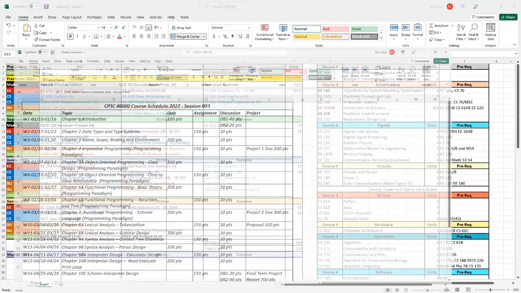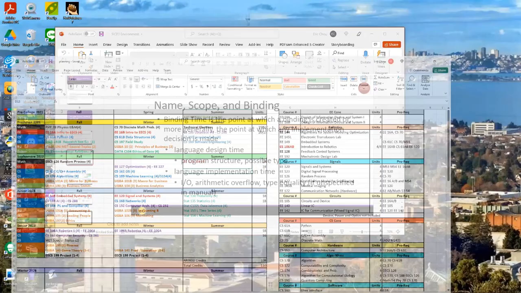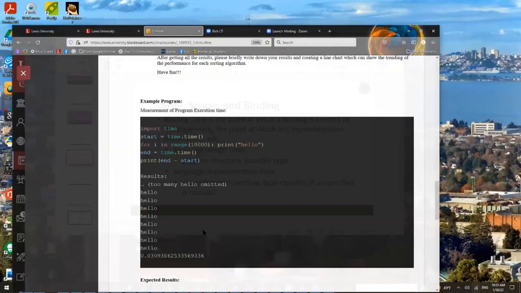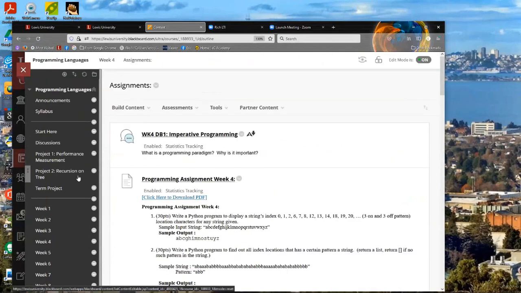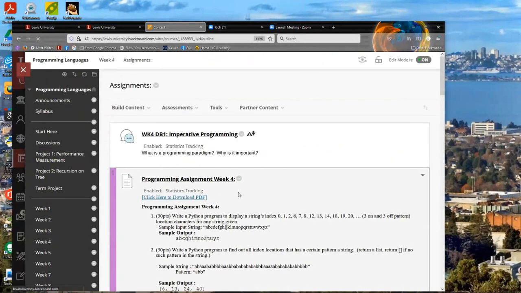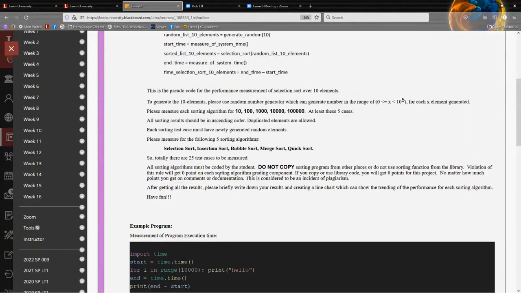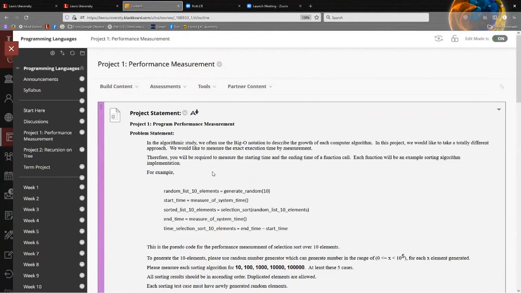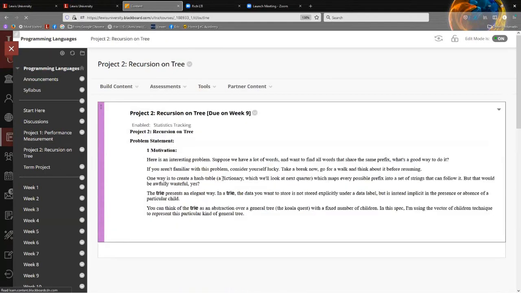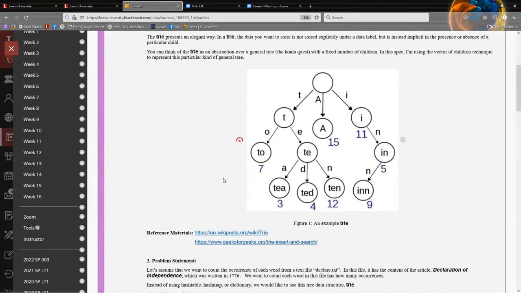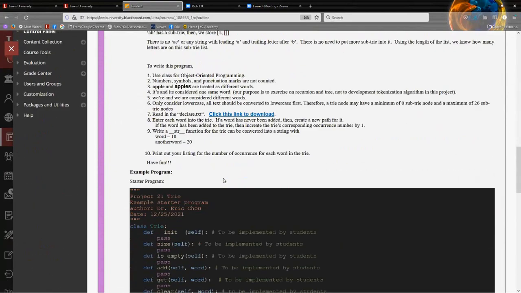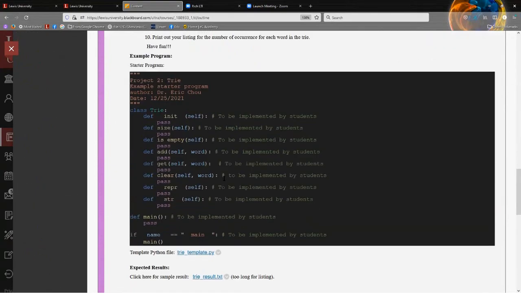So, three projects. We do have three projects. Project number one, performance measurement that compares file sorting. This one wants you to review your Python knowledge. Second one, recursion on an evaluation tree. This one wants you to really work on the interpretation structure.